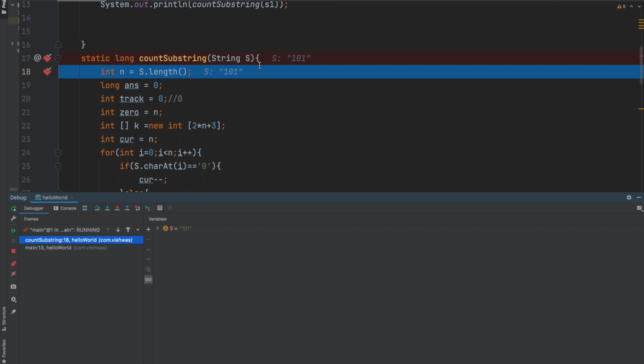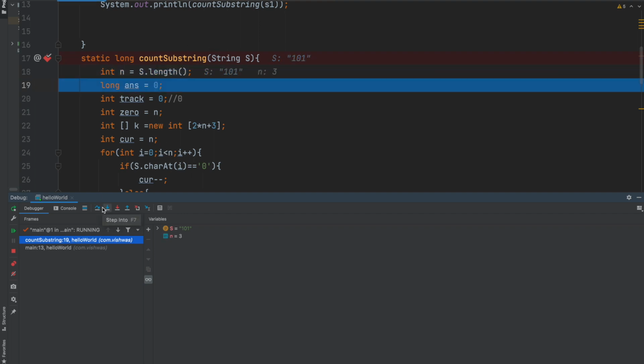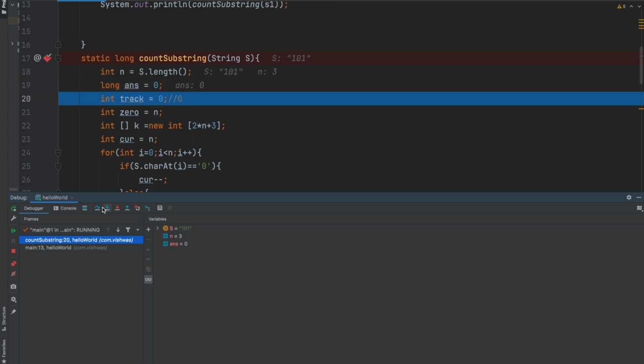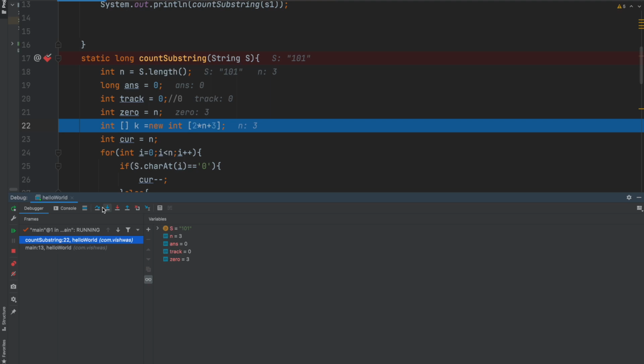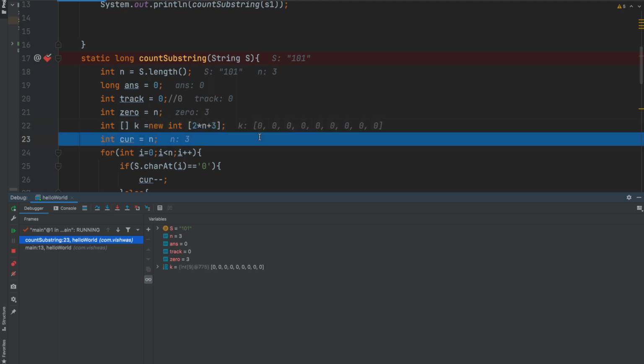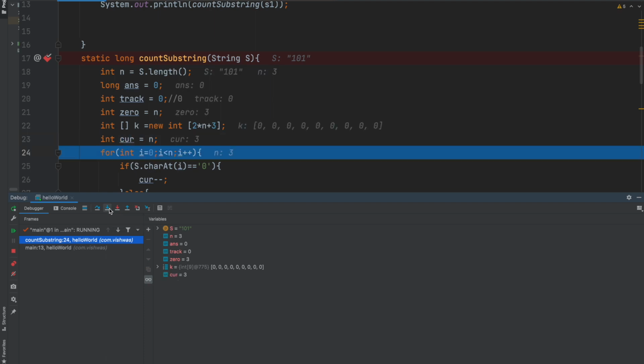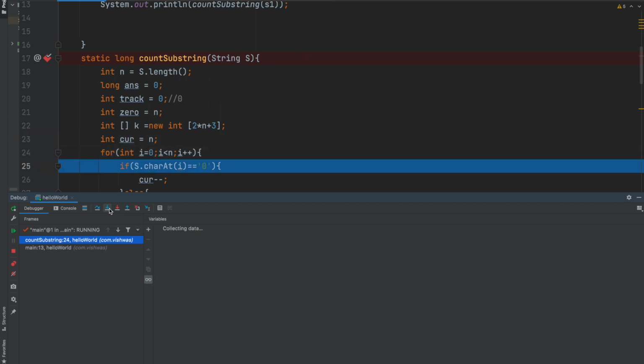So starting will be 101. Let's go down, and end will be initialized as 3. Answer will be 0. Tracker will also be 0. Zero will also be initialized as 3, and we have the k value array we created. How many? It will account for minus also, and it will account for plus also. Let's see what that means, and we will initialize from this one.